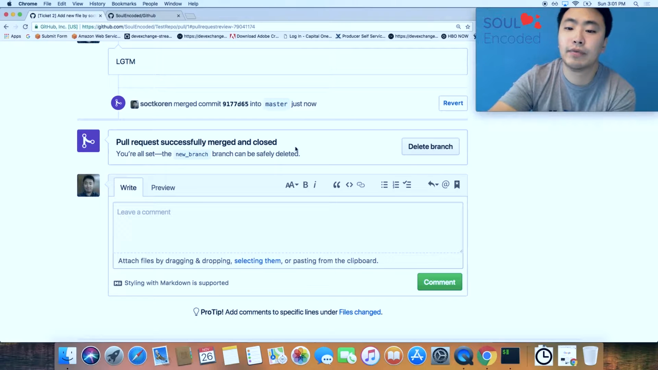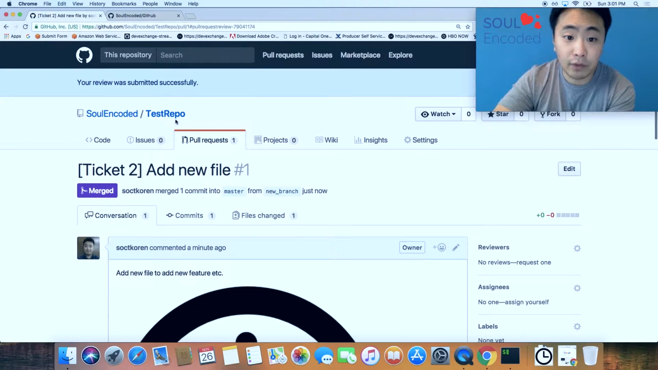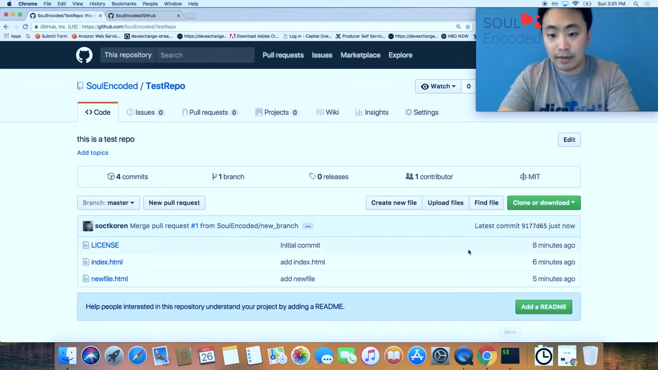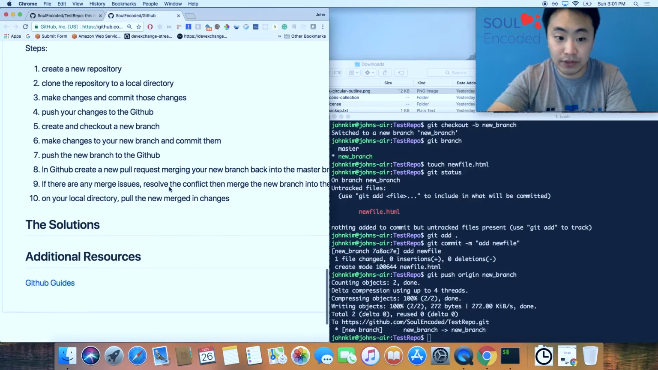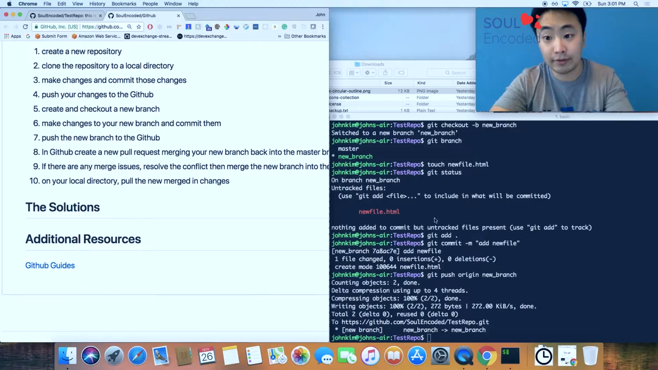Now, right here, I usually clean up and delete the branch. And then if we go back into the test repo and go to the master, which is here, you'll see that new file, that HTML. Now, one more thing before I finish this. The last step was to pull those new changes that were in master back into your local directory. Now, how do you do that?